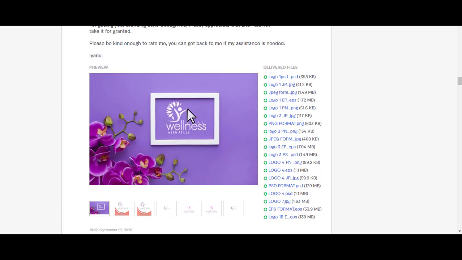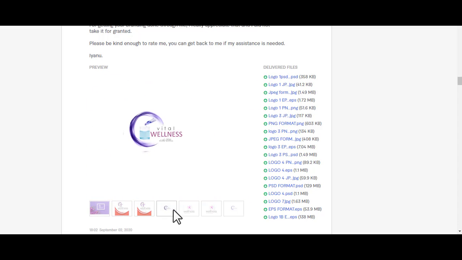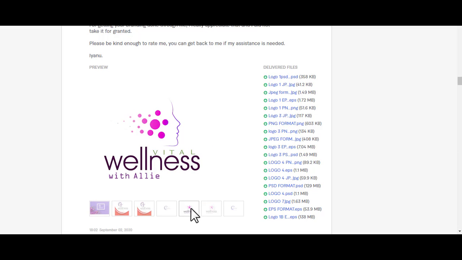Check this out again. I put it in another well-used frame. Look at this. This is another one I designed for her. So I told you I designed various variations of the design for her. Look at this again. She even liked this one. I even had to sell this one for her, but I just gave it to her for free. Check this one out again. Several templates.